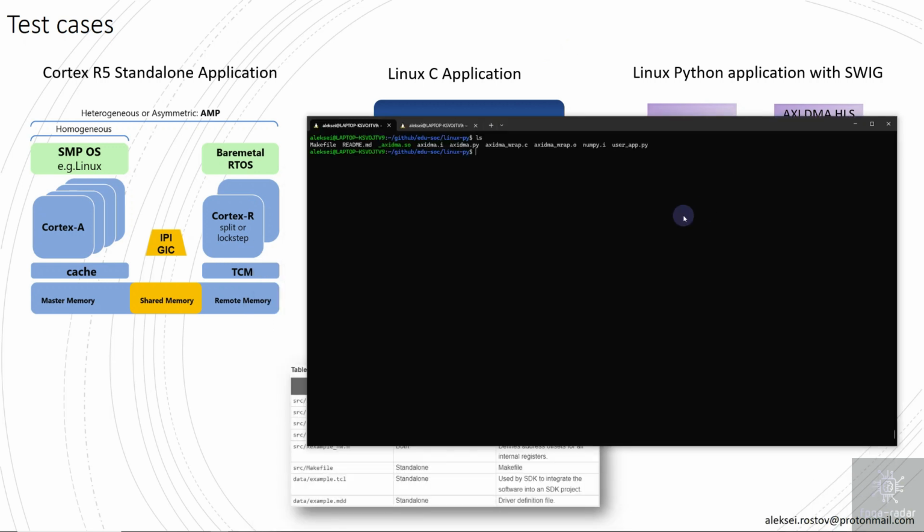Okay, let's copy this Python script to the target. I will use user app Py. Then we will need the shared library, and also we will need AXI DMA Py. Okay, ready. Let me just check what we have here. Here I have system grip. Okay, nice. Let's run, and let's check here. Yeah, we have it on the target. Let's just execute python user app Py.